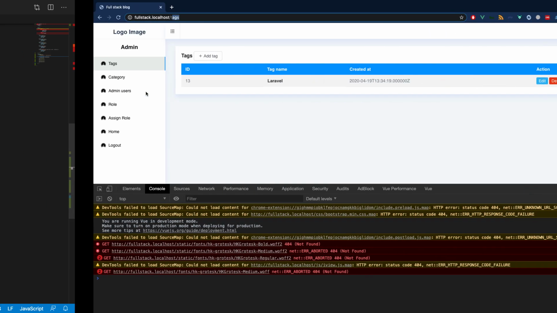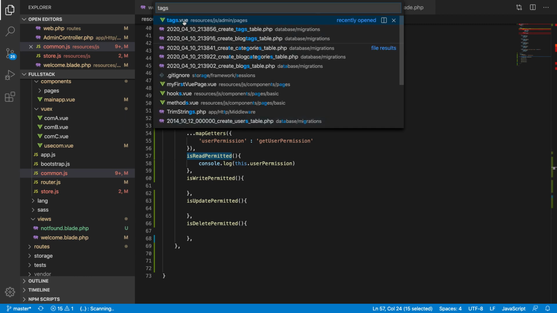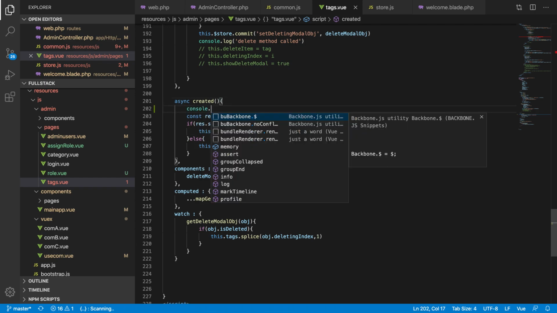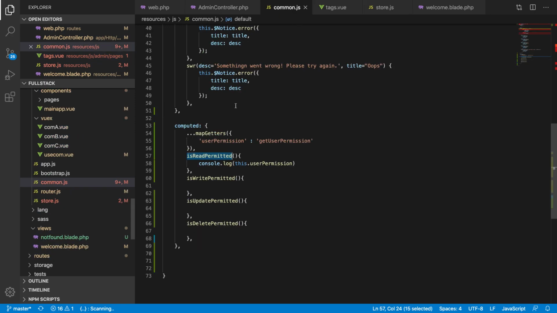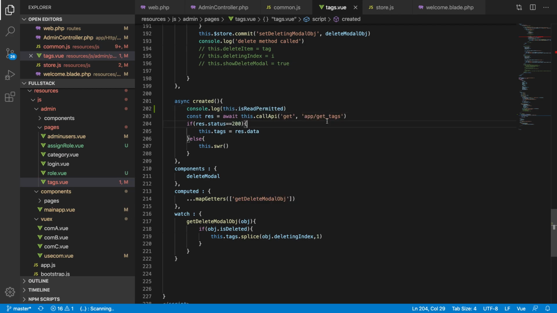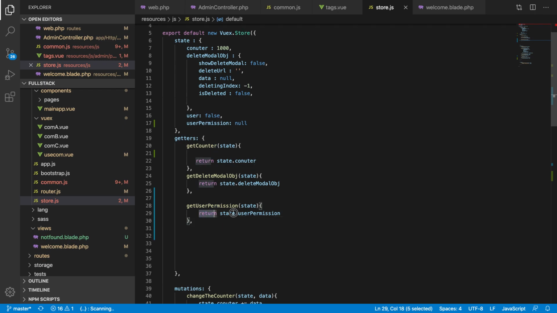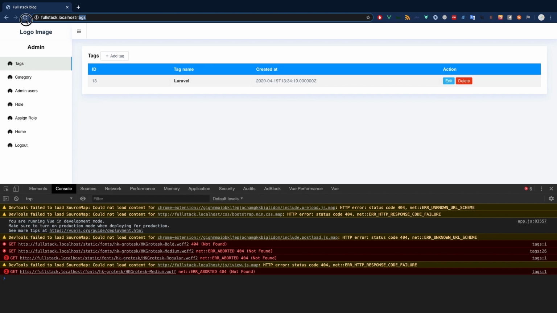Let's go ahead in the text page. Now in the text page, what we can do is in created, we will call this Mixin method. So we will call isReadPermitted from created. We should be able to call this isReadPermitted, and then this will call this userPermission computed value, which is actually coming from the store. The store is returning the user permission, so we should be able to access the whole permission array.